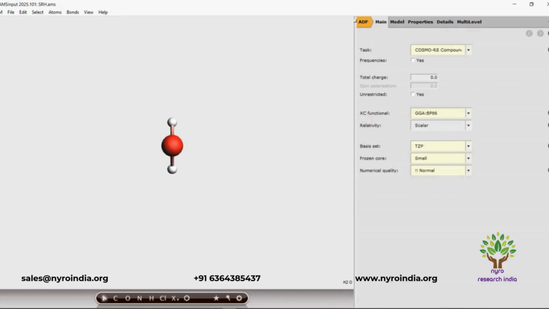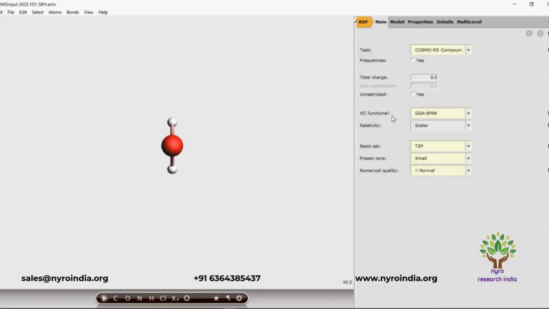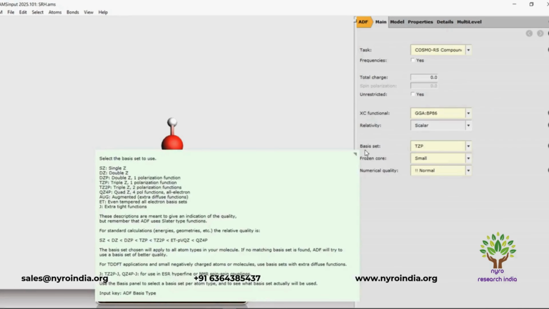So in AMS, COSMO-RS bridges molecular and electronic structure information with macroscopic properties, enabling accurate predictions without relying on extensive experimental data. In general, the COSMO-RS workflow in AMS typically begins with the COSMO calculation using the ADF engine. So this is the ADF engine where we can put the task of COSMO-RS compound. So this is actually the default settings.